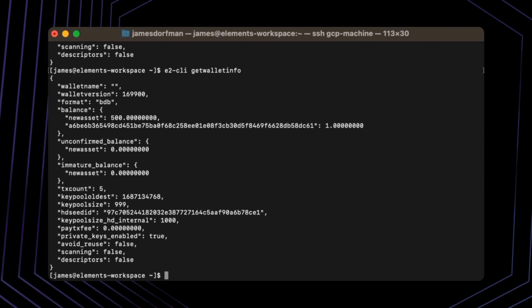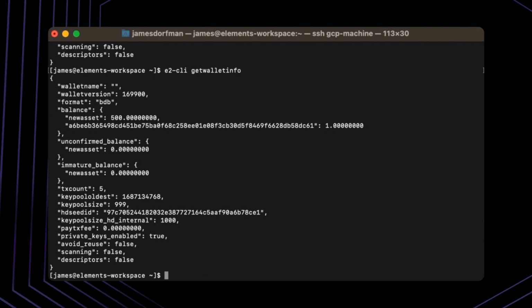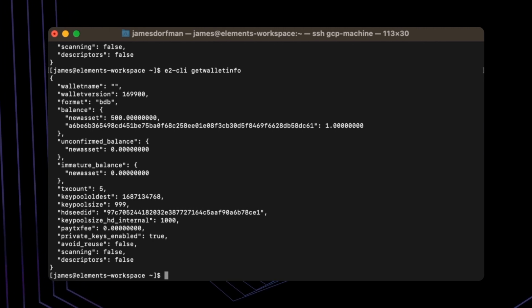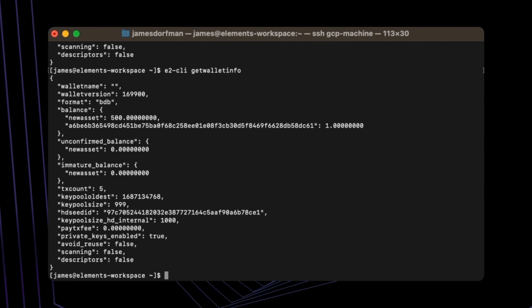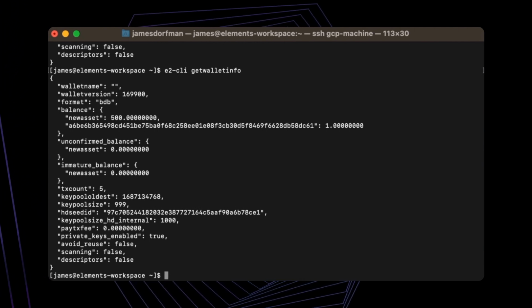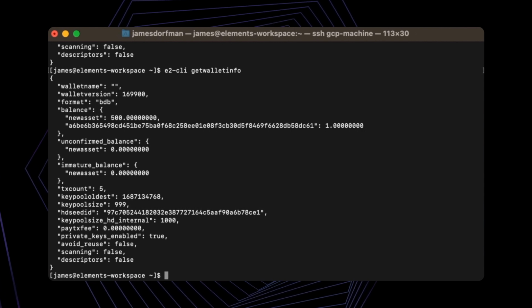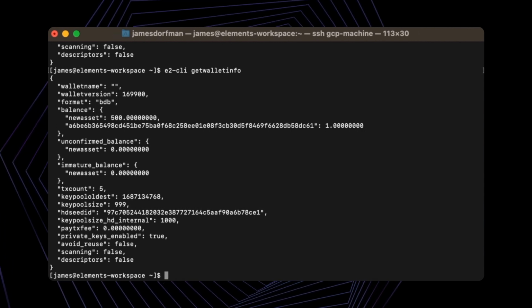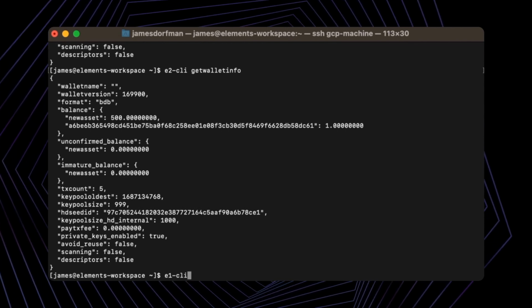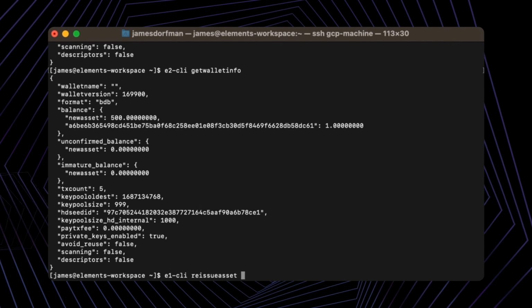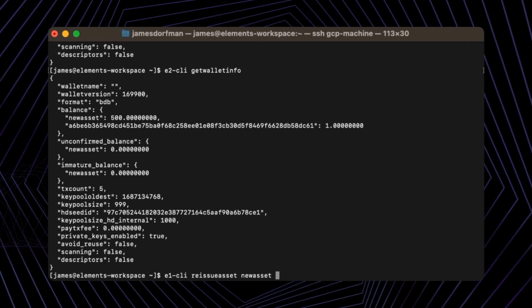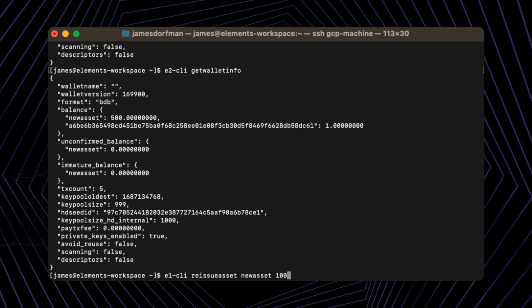Note that this ability of reissuing the default asset is enabled by that initial reissuance token startup parameter we passed in earlier. If that parameter is omitted, or if it's set to 0, this will result in a default asset that cannot be reissued at a later date. But in this case, we specified it so we can go ahead and reissue it. So we can do E1 CLI reissue asset, new asset. So here we pass in the name of the asset we're reissuing. And let's reissue 100.